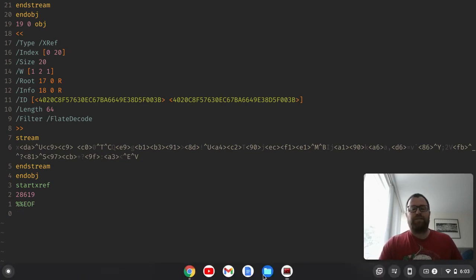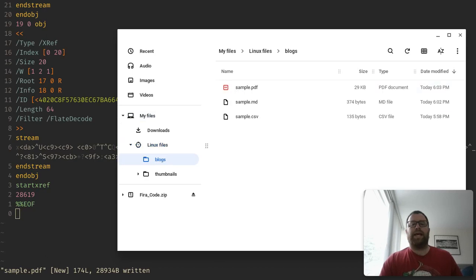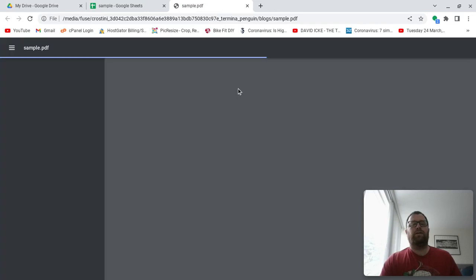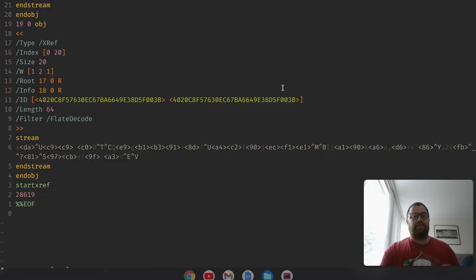Now, if I go open up this file in the browser, go to my Linux files here. This is in the blogs folder. And we open up sample.pdf. We'll note that we've got our tasks here, our table, and our dates. Okay. We could put these in lists and make it a little bit better. These could have been done a little bit better. But anyway, so that's it going to a PDF.